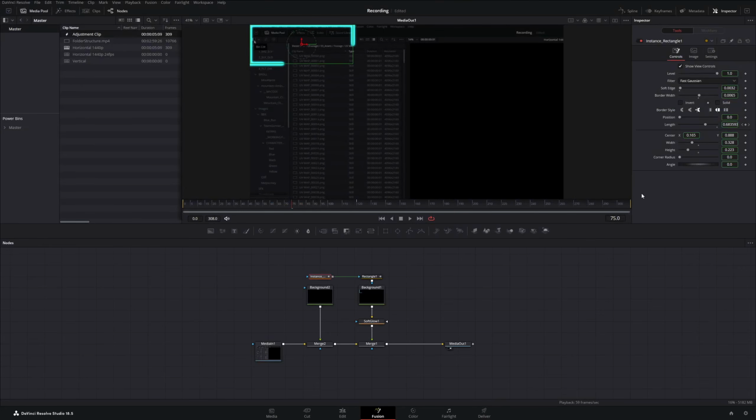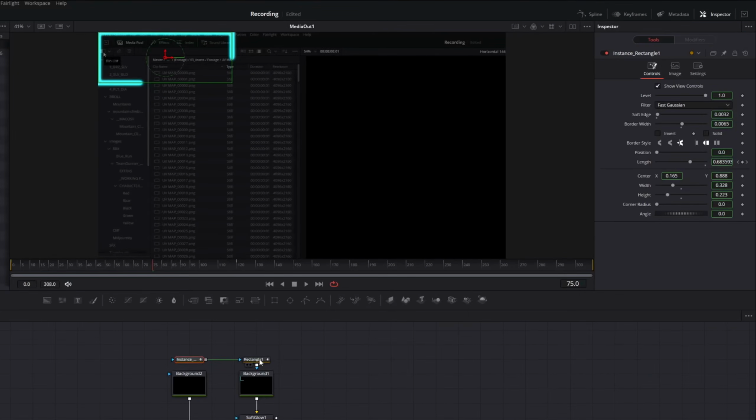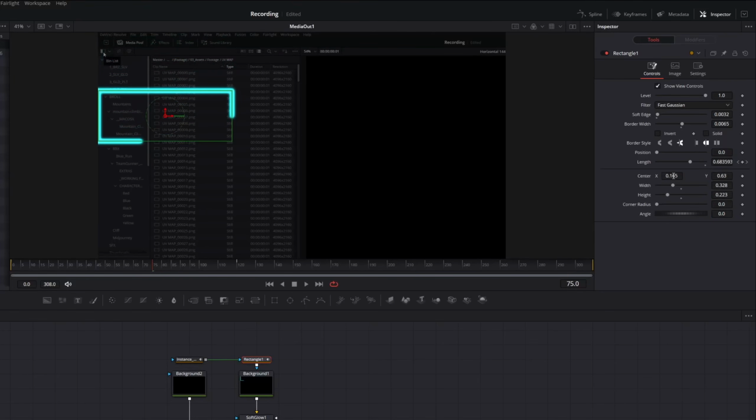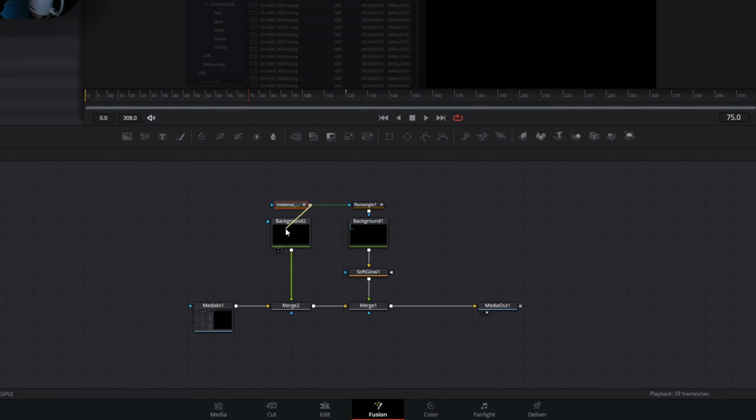You'll notice that when I click on our instance node, all of its properties are highlighted in green. And so if I go back to our rectangle node and let's say change the Y position to 0.63 and the X to 0.29, and I go back to our instance, those properties are the same because we've essentially linked the two nodes. So let's go ahead and connect the output of our instance node to our dark background.